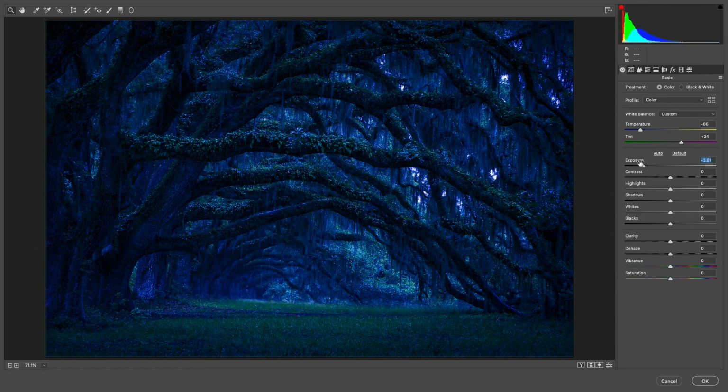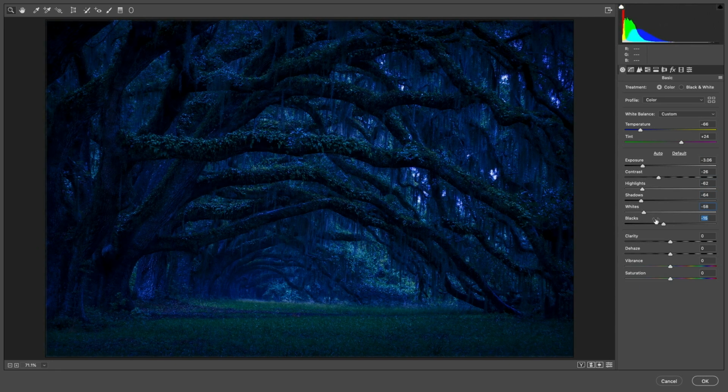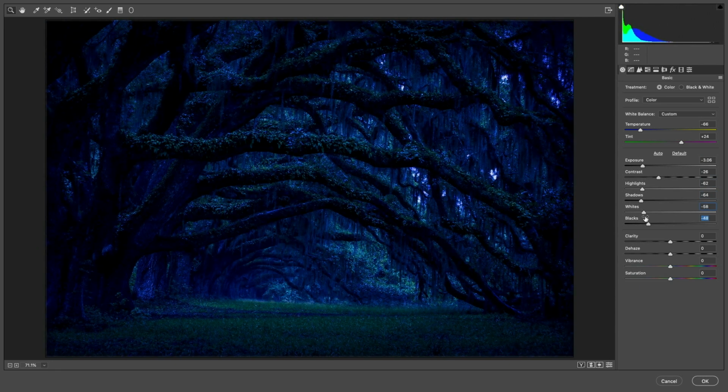Let's really go dark on that. I'm going to just dampen down the contrast as well. I'm going to take the highlights right the way down, going to take the shadows right the way down, and pretty much everything going about 3/4 of the way down, really, just to make it really, really super dark.